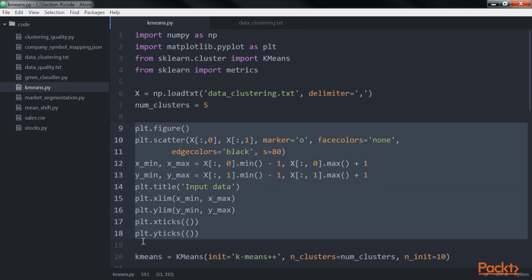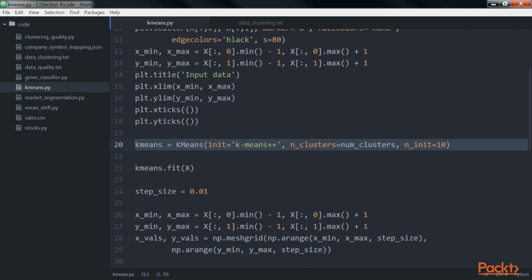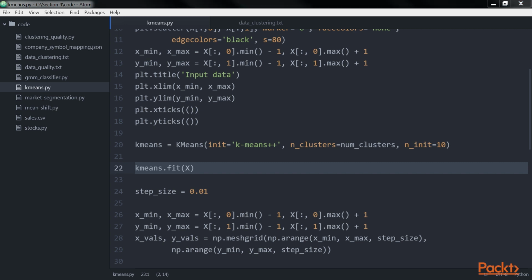We need to visualize the input data to see what the spread looks like. Then we have created the k-means object using the initialization parameters. The init parameter represents the method of initialization to select the initial centers of clusters. Instead of selecting them randomly, we use k-means++ to select these centers in a smarter way. This ensures that the algorithm converges quickly. The n_clusters parameter refers to the number of clusters. The n_init parameter refers to the number of times the algorithm should run before deciding upon the best outcome. We then train the k-means model with the input data.